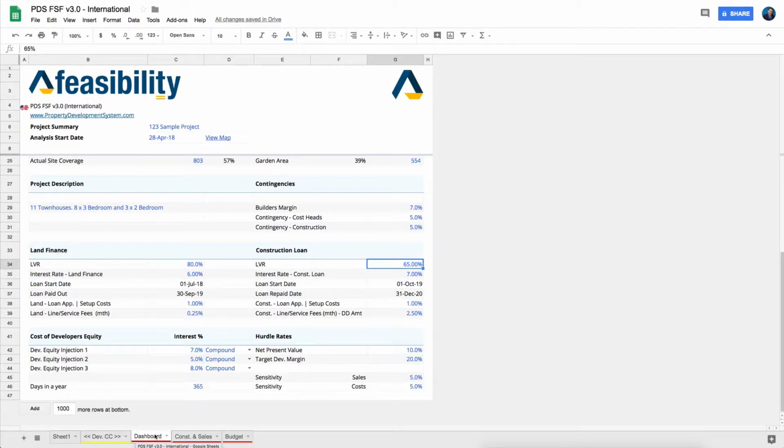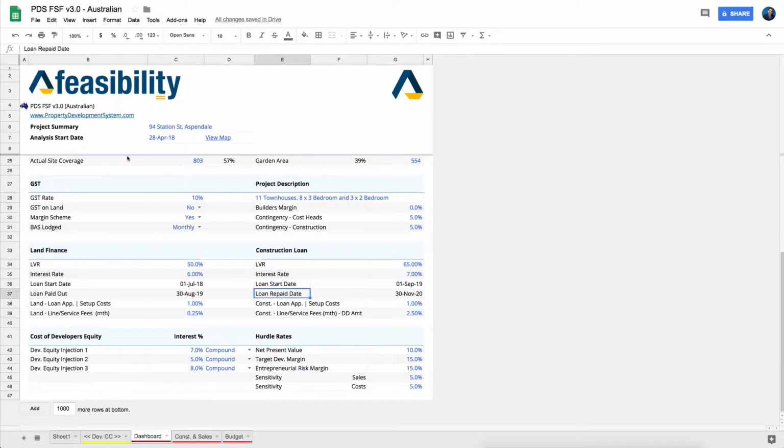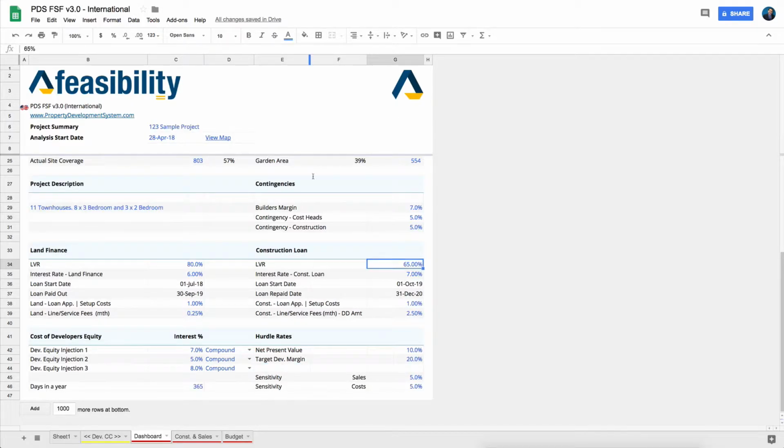In our dashboard, we've got the last two sections here, which talk about the cost of developers' equity and the hurdle rates. The only difference between the international version and the Australian version is that there is an entrepreneurial risk margin in the Australian version, used to calculate the project-related site value, which is not applicable in the international version. So that area is left blank. International users do not have to worry about what that actually means.